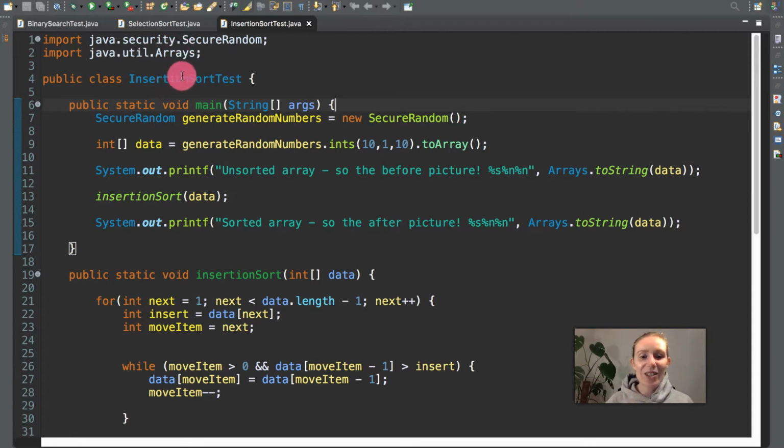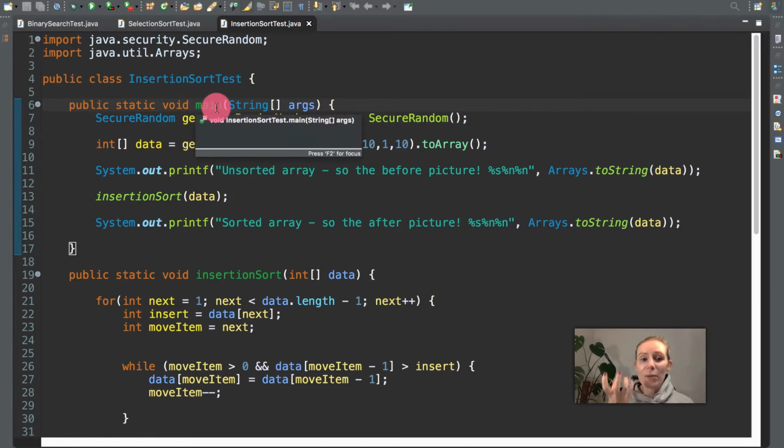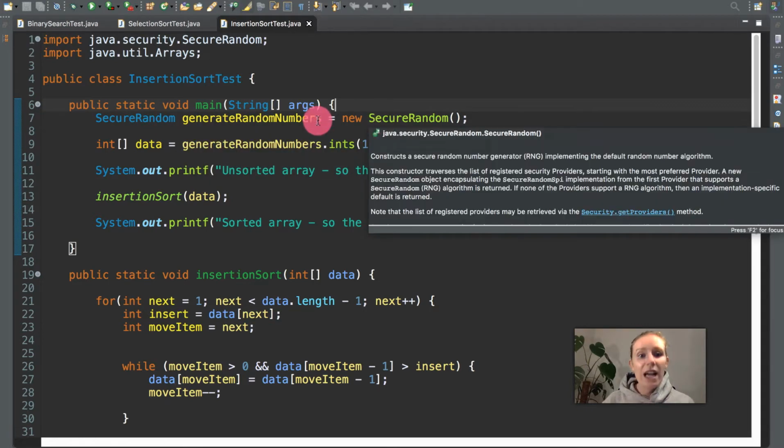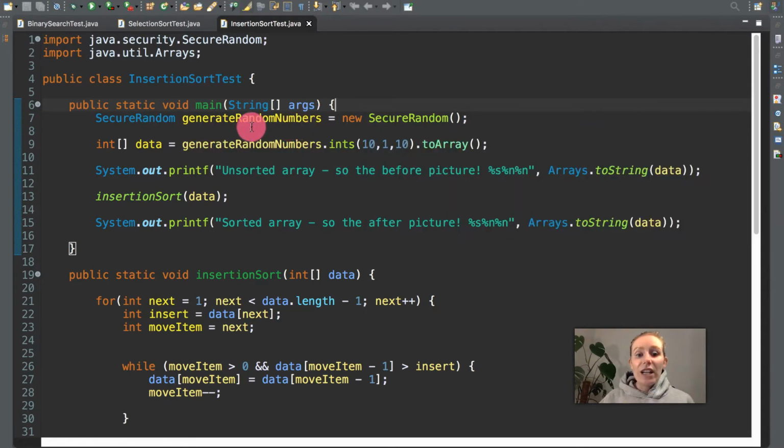So InsertionSortTest then, as per usual, class name starts with a capital letter, and then we have our main method. So like an onion, like I explained in the previous video, here's an onion, it's got layers. The outer layer is the class, inner as you go in, you've got methods to do with the class. So we have our main here, and we've created a new object of SecureRandom, and it is called generateRandomNumbers, and we are going to use Java 8 functionality in this program as well as the previous program, and we're going to use IntStreams.